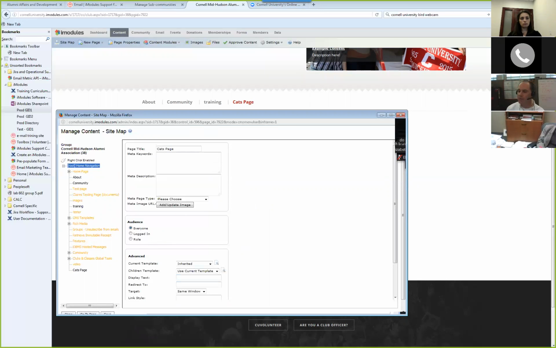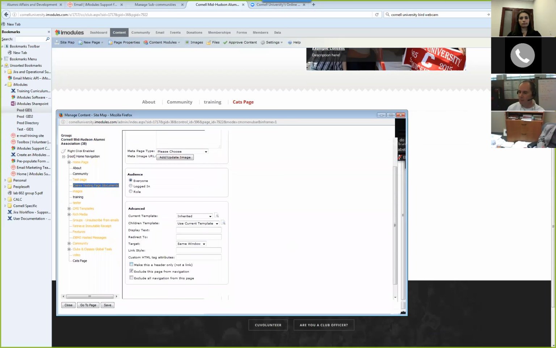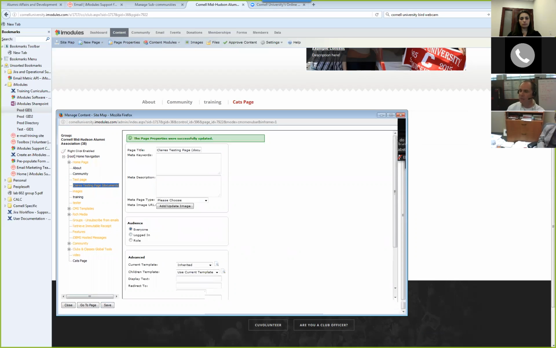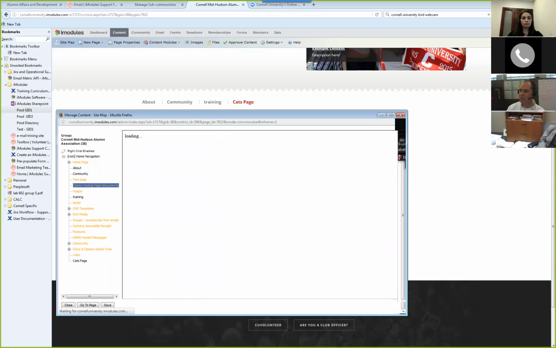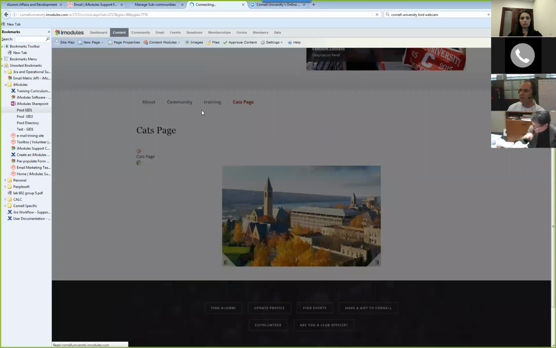So let me show you what we can do to make an image, like say I've been working on a page, and I'm going to call this Claire's page. If I click on that, and right here, I scroll down, exclude this page from navigation. If I unclick that and I save it, watch Claire's page. Oh, I got to save it. It takes a second. And let's go back, and then I'm going to close this. Watch, Claire's page is going to show up.